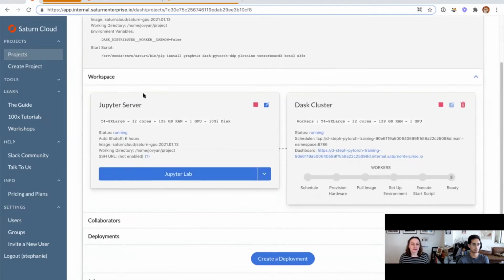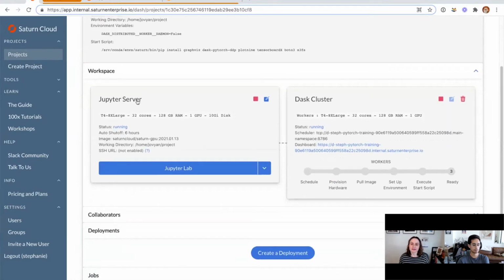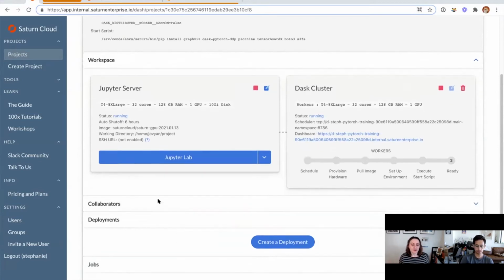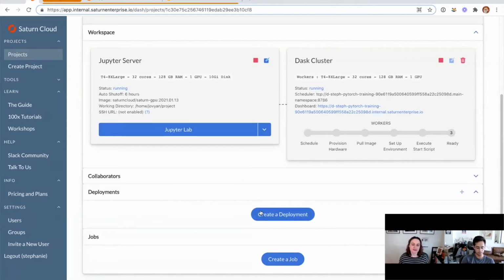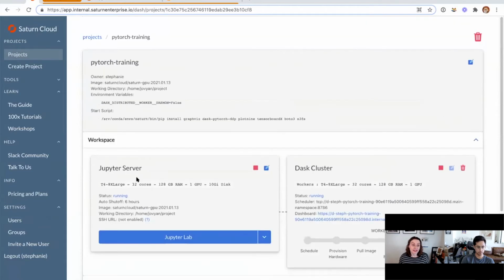And then you'll have yourself a Jupyter instance and a Dask cluster. The Dask cluster is optional. You won't necessarily need to have one of these. You won't need to create one if you're not interested in going for cluster computing resources. The Jupyter server is the basic unit of work inside of a Saturn Cloud project. You also have options to create deployments, create scheduled jobs using Prefect, as I mentioned, and a bunch of other neat stuff here.